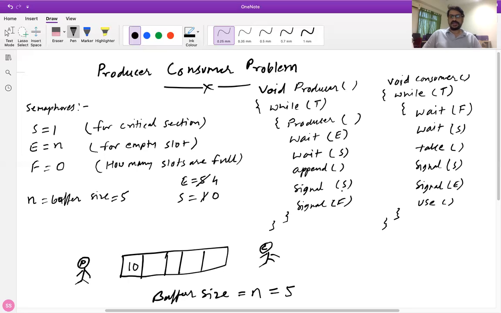And then it will make a signal on S. If it will make a signal on it, this 0 will become 1. And it will become a signal on F. So F, previously it was 0, now it will become 1, because it will make a signal on F. Now what we have to take care here is, whenever the buffer is full, the producer will not be allowed to produce anymore. And if the buffer is empty, the consumer will not be allowed to consume anymore.